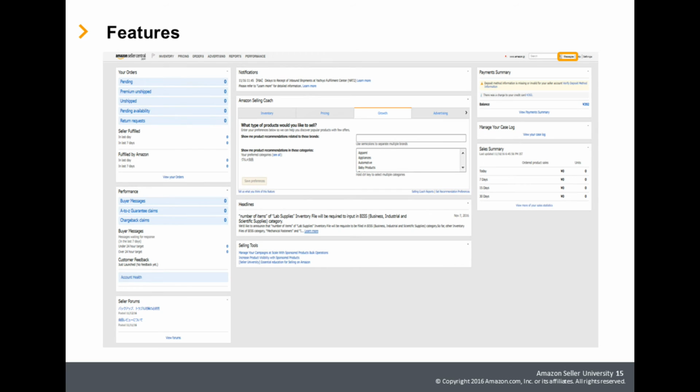Move one to the right and you will find Messages. You can exchange messages with the buyers. The Settings tab on the very right is where you go for initial settings. For example, sellers can set up their account information or shipping fee. Next, let's take a look below.